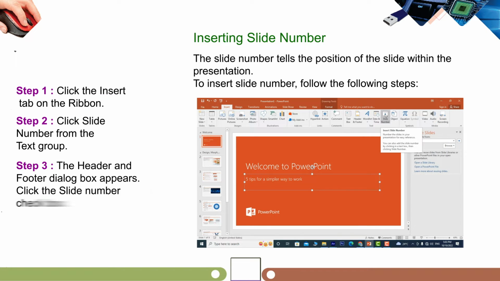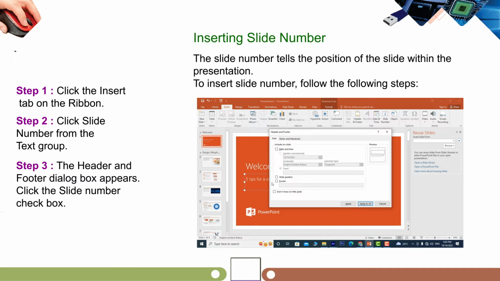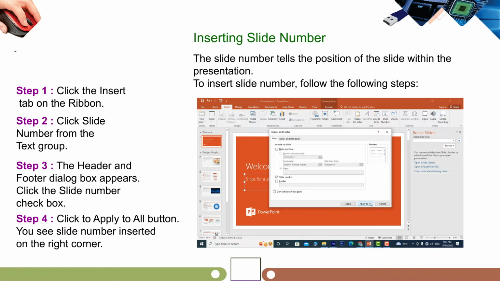Step 3, the Header and Footer dialog box appears. Click the slide number check box. Step 4, click the Apply to All button. You see slide number inserted on the right corner. So students, our next topic is deleting slide. How will you delete a slide? Let's learn about it.